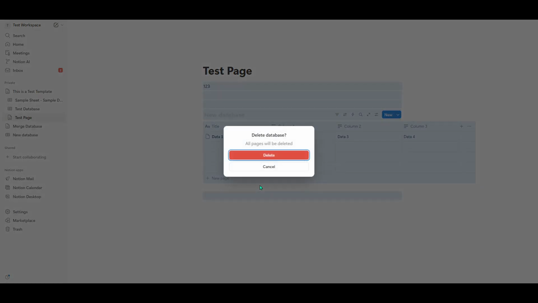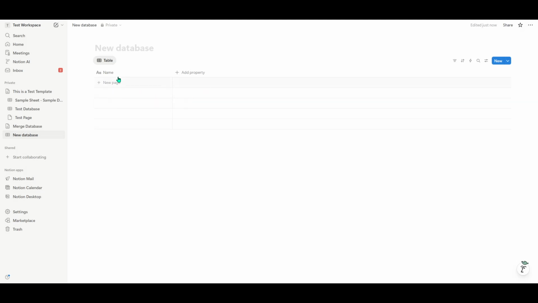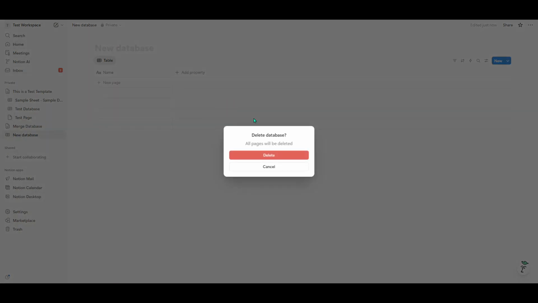Use /table and press enter for a quick inline table you can keep inside any page. When you need something more robust that's designed to scale, click New in the left pane, choose Database, and start with an empty database or a template.